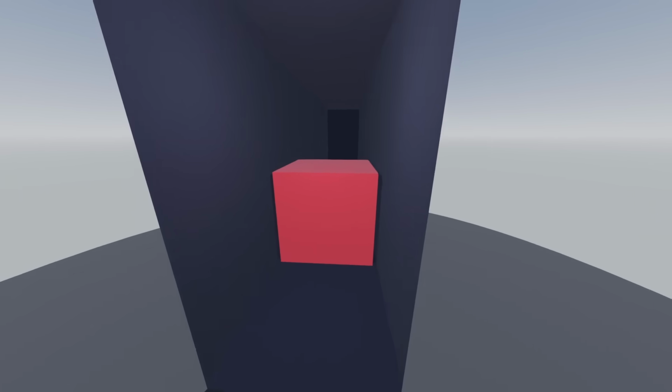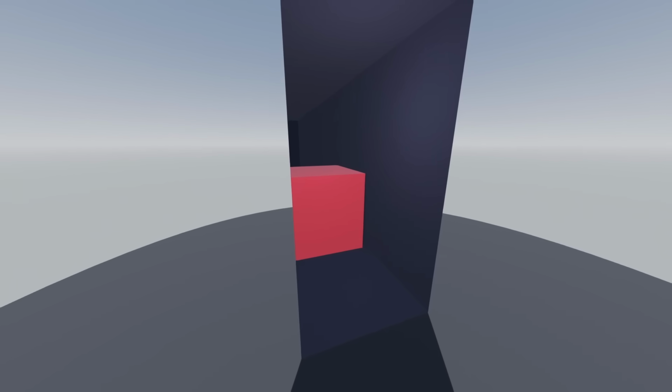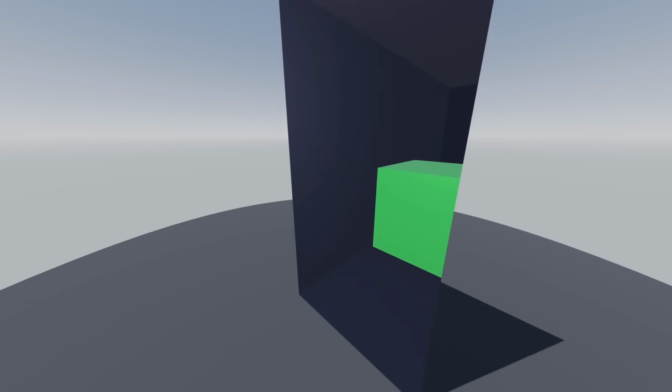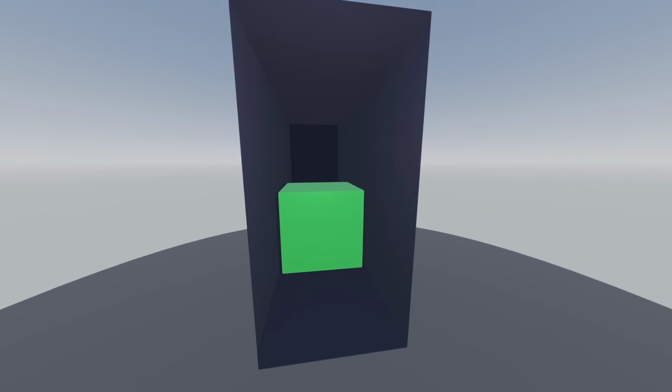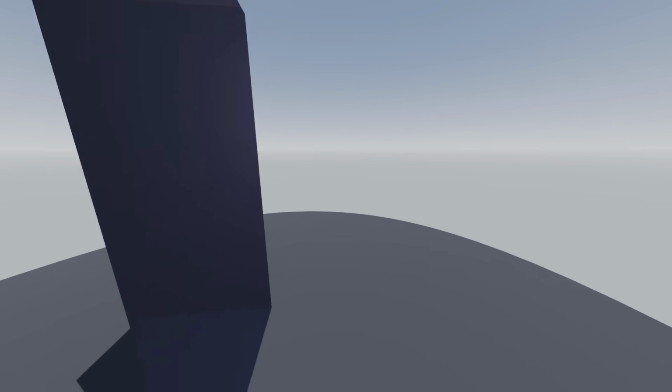Here's a little test scene I made. Through this portal, I can see a separate scene with a red cube in it. If I look around, you can see it's all just an illusion. There's nothing there. In fact, I actually see a green cube if I look at it the other way. Something like this is now very simple with stencil buffers.